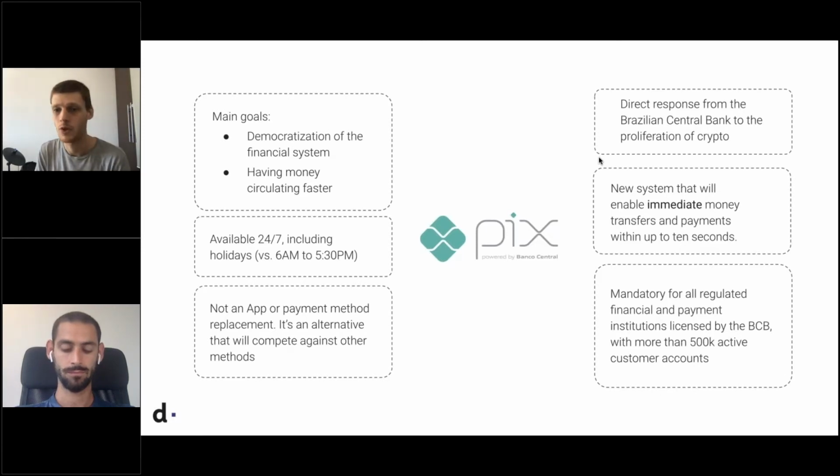And right now, PIX is launching in phases, and it's mandatory for all regulated financial institutions licensed by the central bank with more than 500,000 active customer accounts. So for them, it's mandatory. So basically, this means the largest financial institutions are mandated to go through PIX, and that assures that most of the population is already onboarded on PIX for this launch that will happen in the next few weeks.